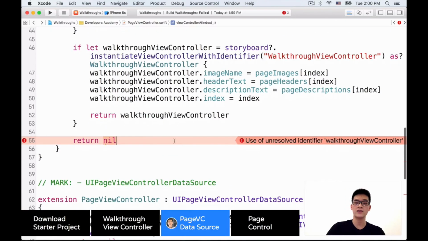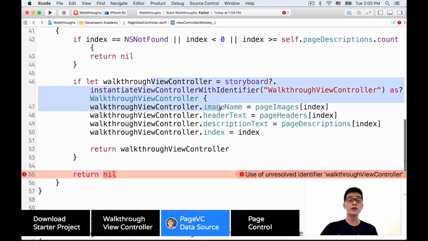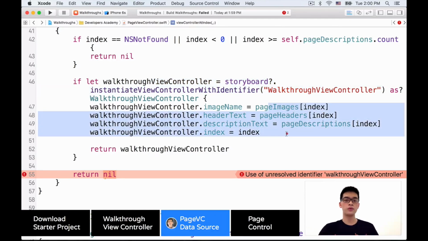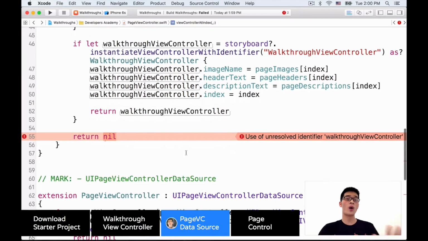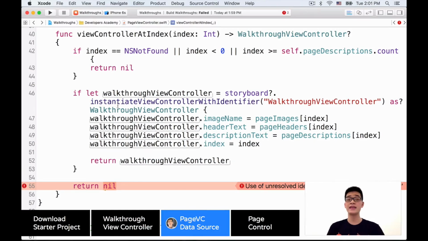So it should make sense for you. Okay. So it's very simple, right? We have the view controller at the index. We check if the index is valid. If it is, then we'll instantiate a new instance of the page walkthrough view controller from the storyboard, and we'll put the data model inside that class, and we return that. Otherwise, we return nil.